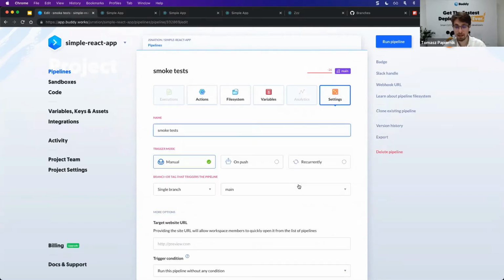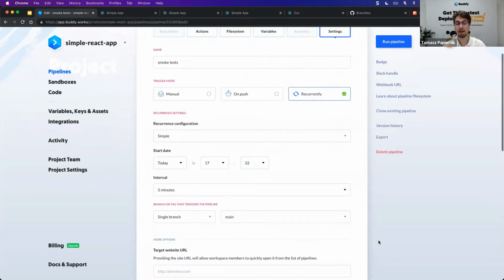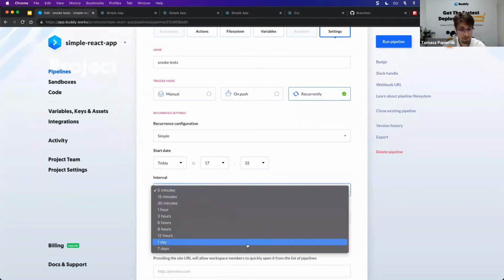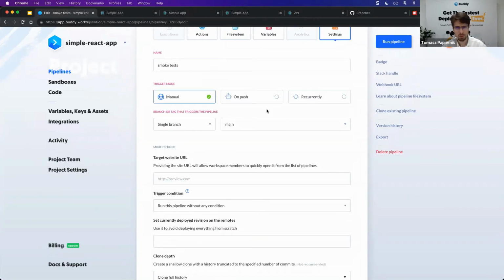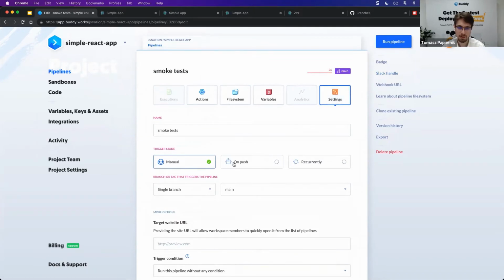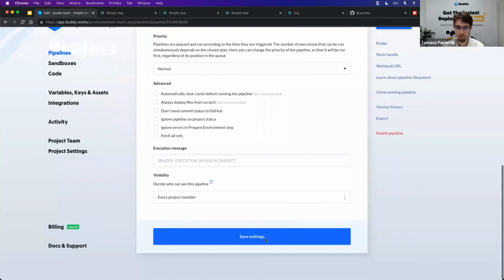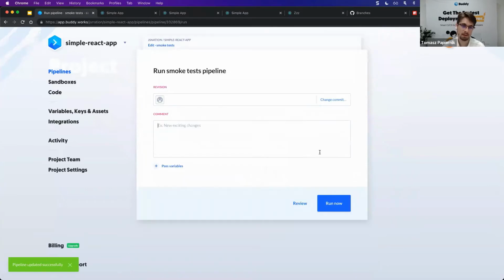And I think it would be a good idea to run this pipeline recurrently. What it means that it runs in specific time intervals. Again, in Buddy, you have huge flexibility when it comes to defining the time intervals at which the application is going to be run. You can have it run every 5 minutes, every 7 days, whatever. Daily pings sounds okay to me, maybe even more frequent. Let's see if this actually works. I'm going to leave the trigger mode to manual, but remember that you can have such a pipeline run recurrently. So I'm going to save it and I'm going to run it.